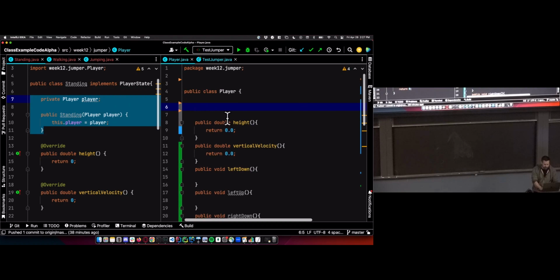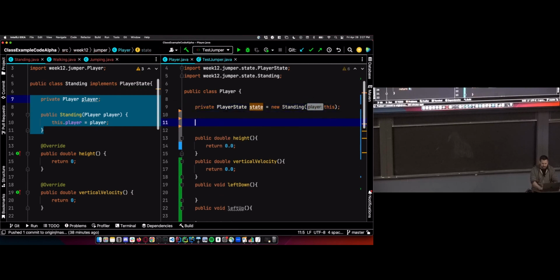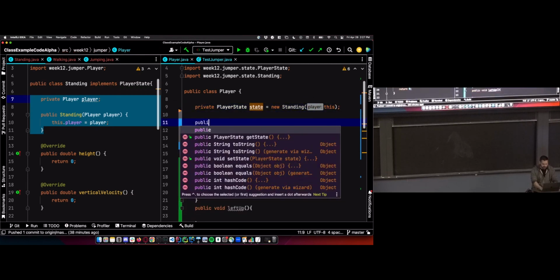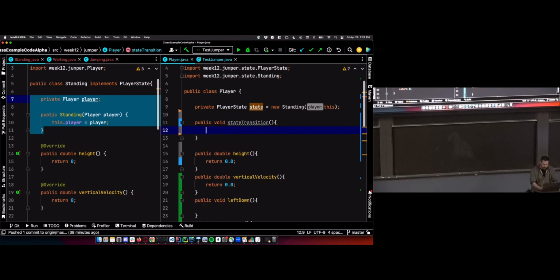And we need our state variable here, private player state equals our initial state is going to be standing, and pass a reference of this. And I want my public void state transition, which is going to take a new player state, new state, this dot state equals new state.